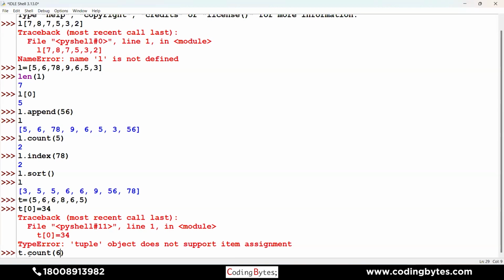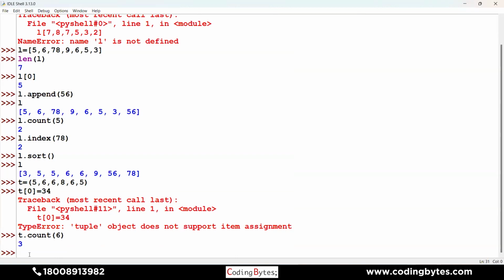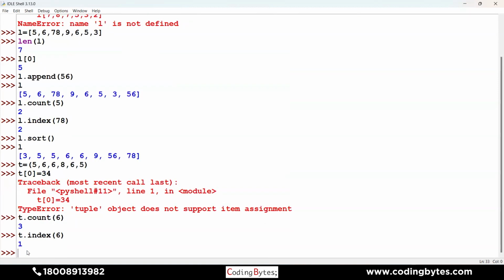Here we can use the count function to display the frequency of the value. Okay. So here 6 appears 3 times. T dot count, T is the tuple. And then we can also use the index function. We have 3 occurrences of 6, but it will provide the first index value of the first 6. Okay. So it will provide the answer 1. One is the index position of the first 6.